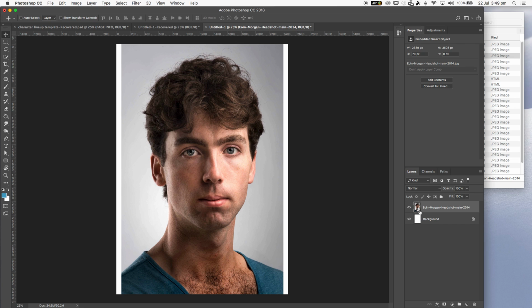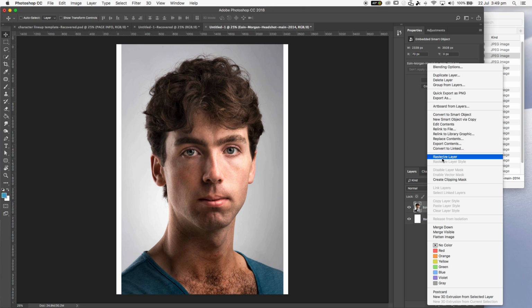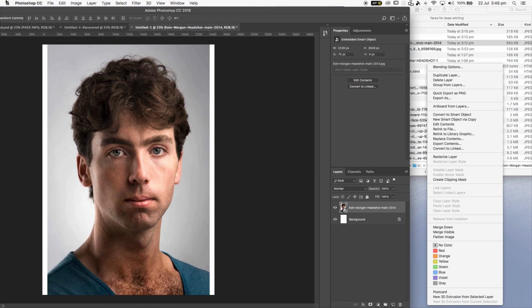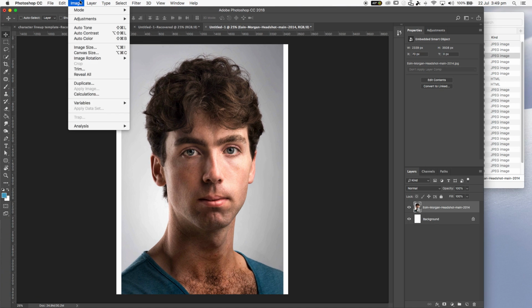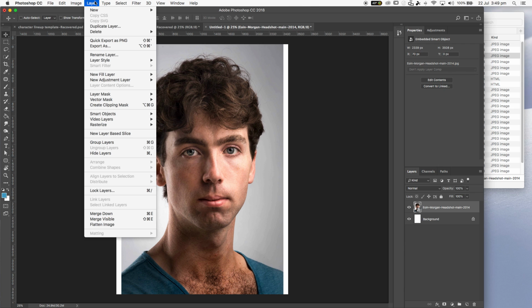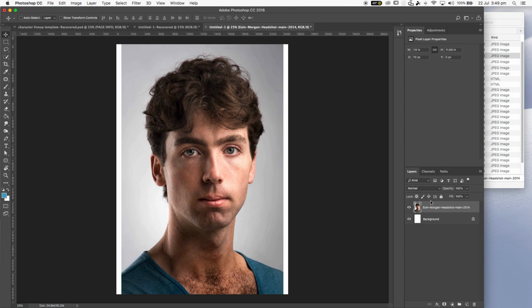It is a smart object, which is kind of cool. At some point we're going to have to rasterize this, so it is large at the moment, which is great. So I'm going to rasterize this straight away. I'm going to right click on that, go to rasterize layer. The other option is to go to layer, rasterize, smart object, but right clicking is nice and easy for that. So it gets rid of that little box there, so we can do some proper editing on this.